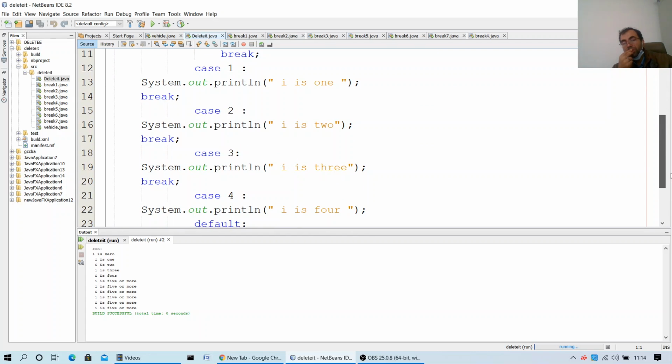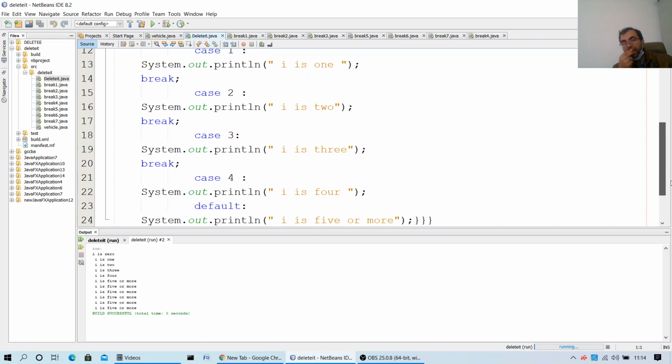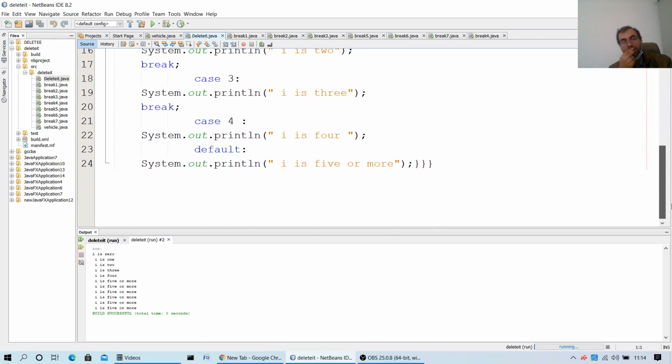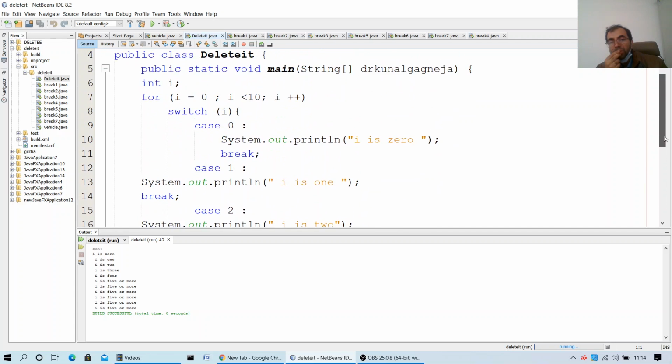Break. Case 2: System.out.println("i is 2"). Break. Case 3: System.out.println("i is 3"). Break. Case 4: System.out.println("i is 4"). Default: System.out.println("i is 5 or more"). So here we are.